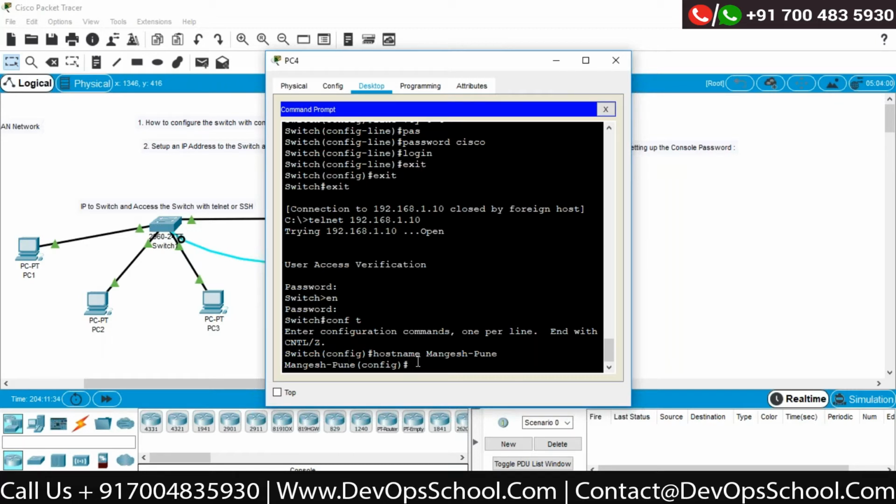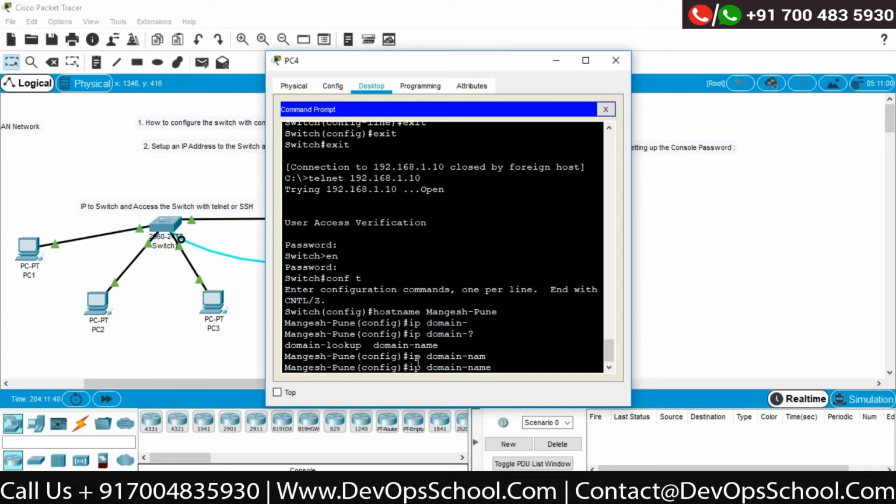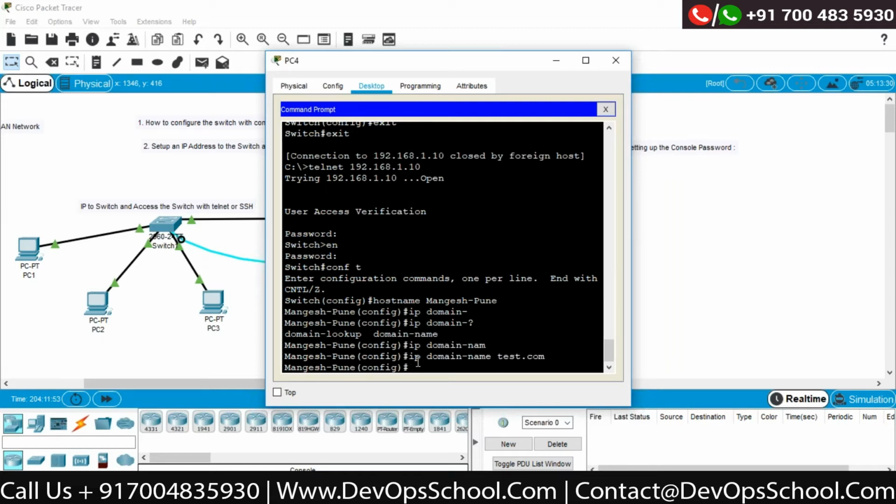So what would be my domain? I say ip domain-name test.com. I don't know whether this command would work properly here or not, but it is done, so it is good. So I set some domain name. What would be the FQDN for this particular switch? The FQDN would be mangesh-pune.test.com. This would be registered to my DNS server.